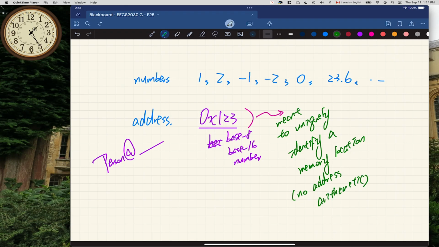On the other hand, if you actually do numbers over here, of course, you can do 1 plus 2 and 1 plus 23.6. Arithmetic is actually allowed, right? It's different.